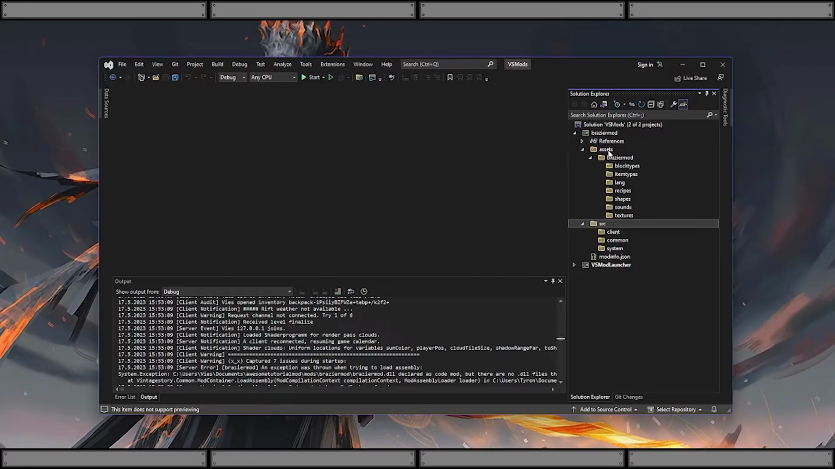So what you do is, in assets, make sure you make a folder. It's going to have to be exactly what your mod ID is. So in this case, Brazier mod. And I just created a bunch of empty folders for now. We will eventually have to make blocks, so I put in block types.